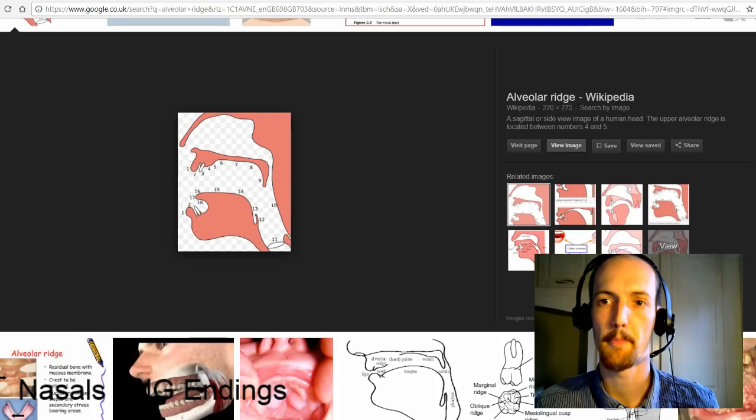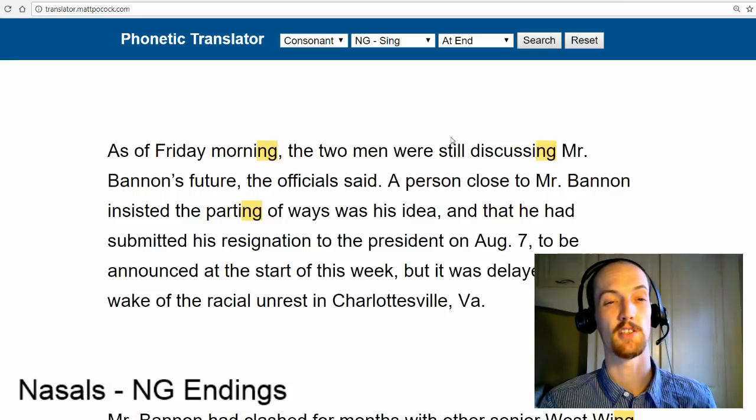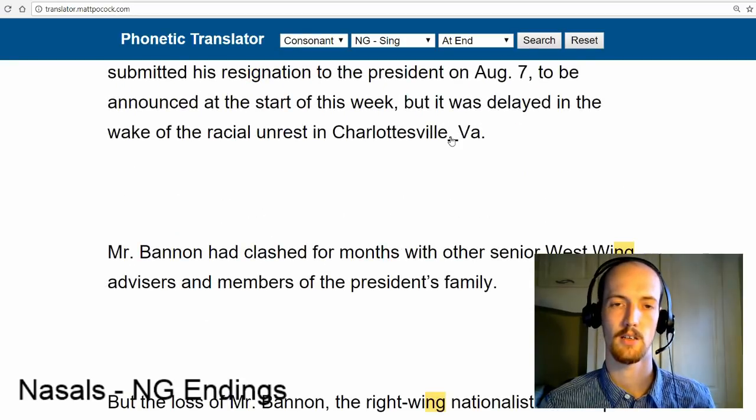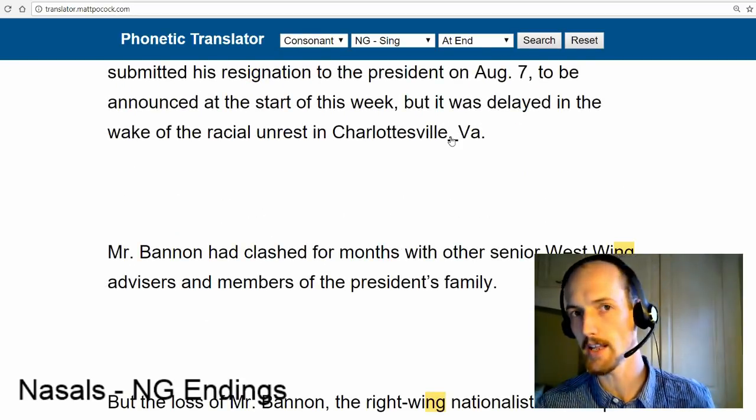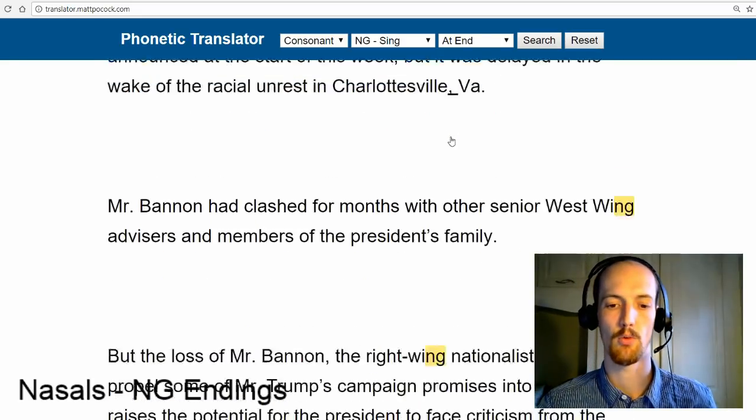A lot of people say, oh yeah, I say the G. But actually, you don't say the G. You don't go morning-g. And many accents do that. So they will tend to say, as a Friday morning. Yeah, that's Manchester. Discussing, parting of the ways, West Wing. And you notice there that they're almost saying an extra G sound.